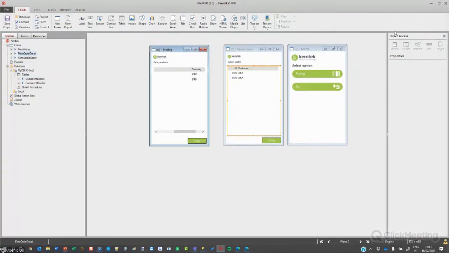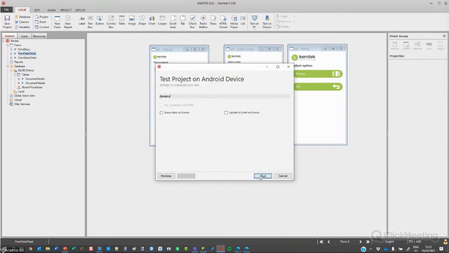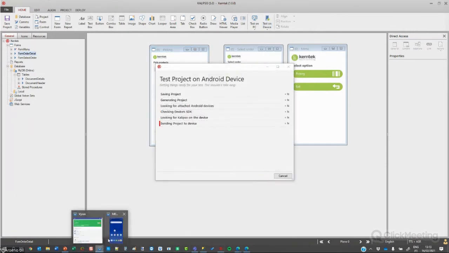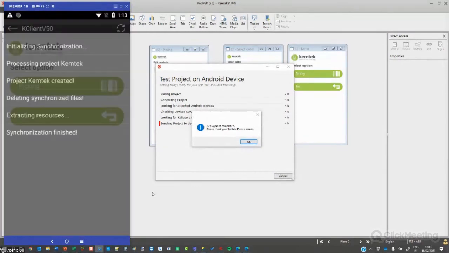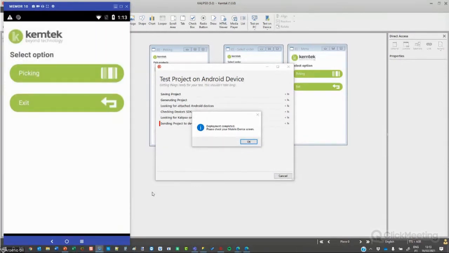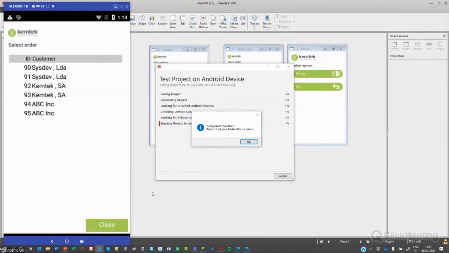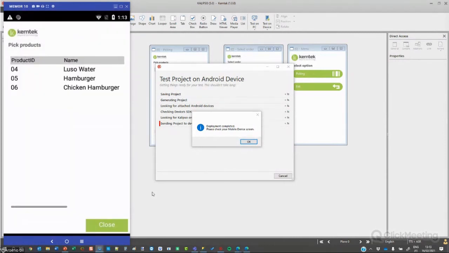So let's put it again. I have my app here. Picking. You can see my orders. Let's open order 93. You can see the products. I have some barcodes with me. You can see it.